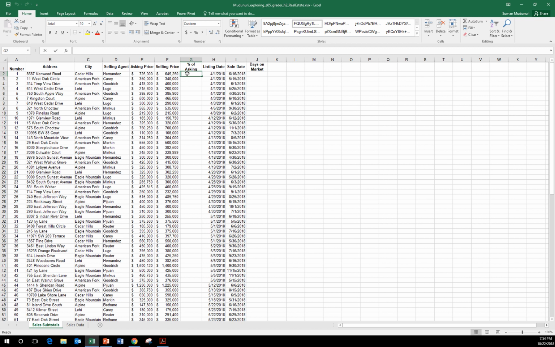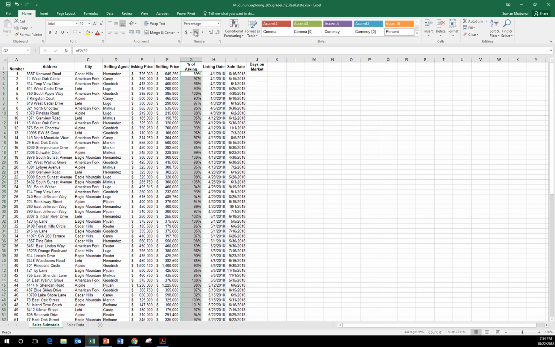So this is equals selling price divided by asking price, Control+Enter, and then I'm going to automatically fill that, and then we're going to change that to a percentage, and then go ahead and make sure we've got it to 1 decimal place.